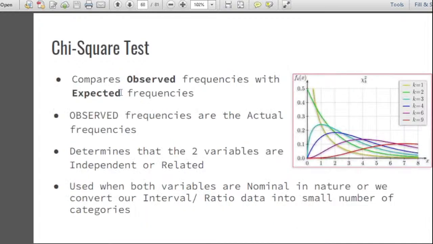It compares observed frequency with expected frequency. We'll see what these observed and expected frequencies are. Observed frequencies are the actual frequencies, the ones that have actually been observed. And expected frequency, we'll see how we calculate it, right?